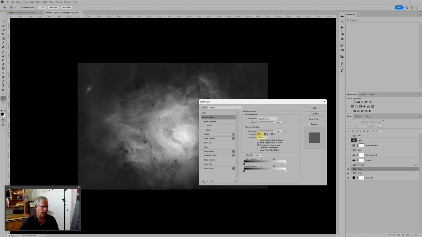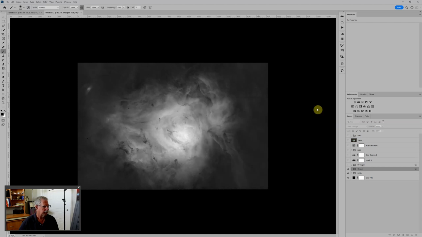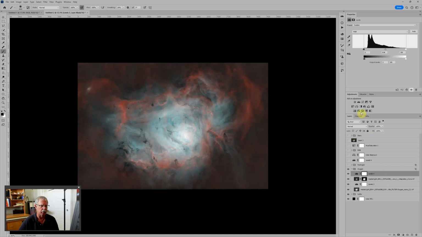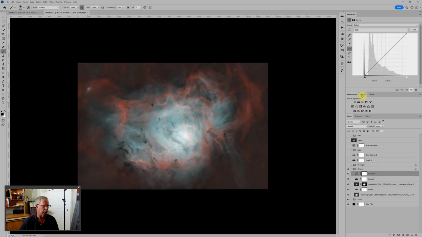Turn off red. So here's our SHO image. And I'm going to do one other step here. I'm going to take some of the green out of this, because green and blue makes cyan. And so I'm going to open up the oxygen layer, and at the top inside that layer group, I'm going to add a curves adjustment layer.